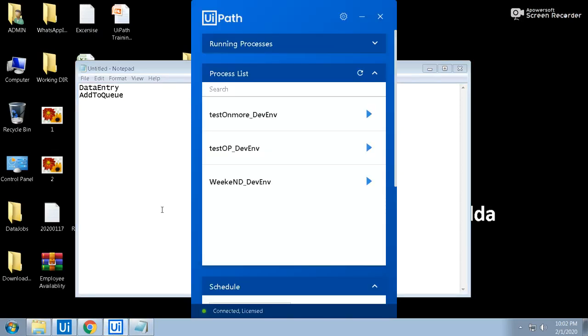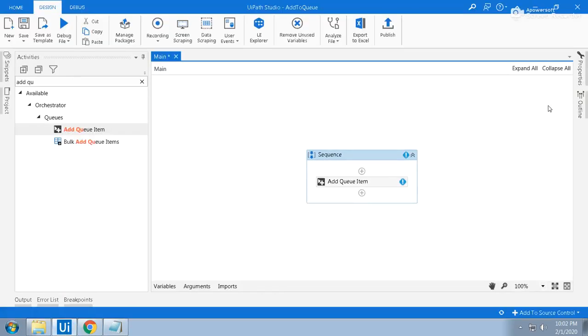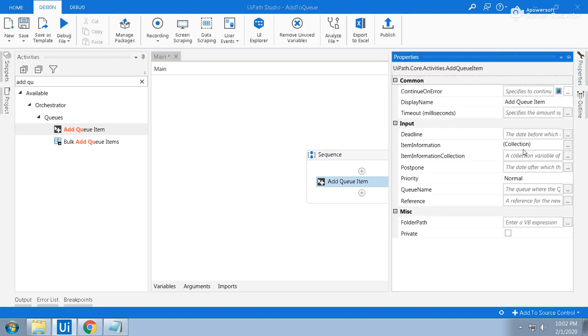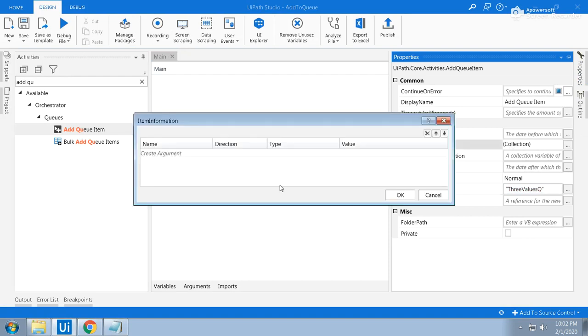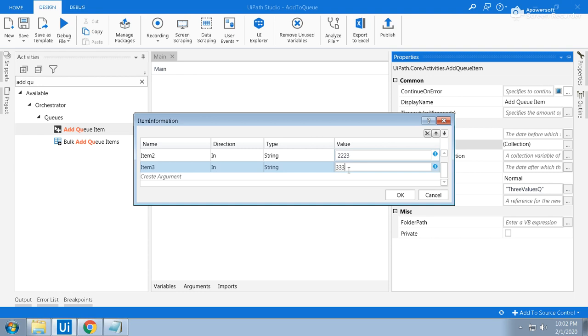What is the queue name? This is the queue name, right? And giving the queue name here. And the information. So let's give the information like the same item 1, that is 1112, item 2, the same items we gave at that time, item 3, that is 3334.